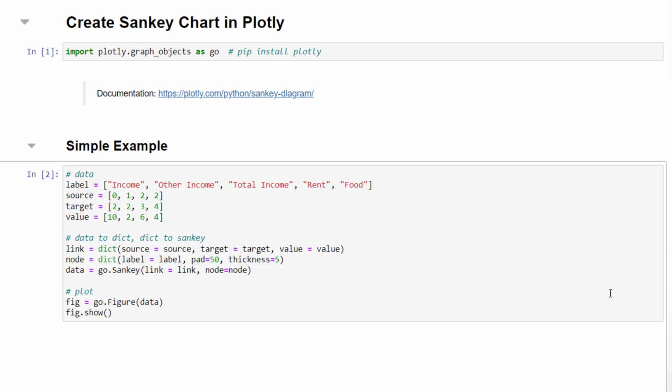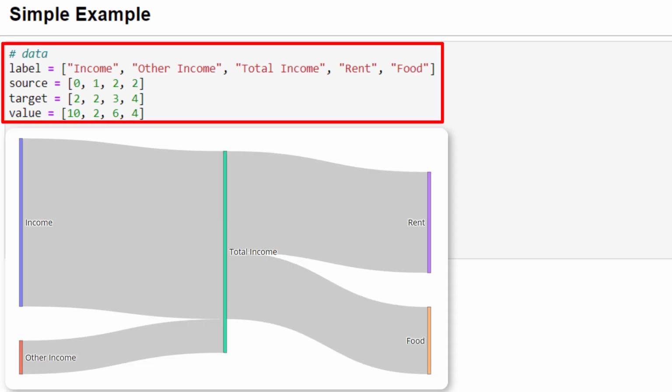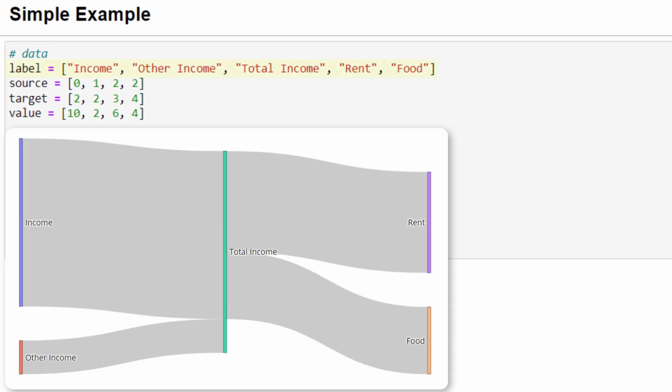The hardest part to understand are the following lists. Let me explain. The label is quite straightforward. We've got here the 2 different income and expenses. In between, I have added an extra item called total income. Next, we will have the source list. In this list, we are defining the starting point for each item in the list. So income is at index position 0. And the source will also be from index position 0, so the same index.